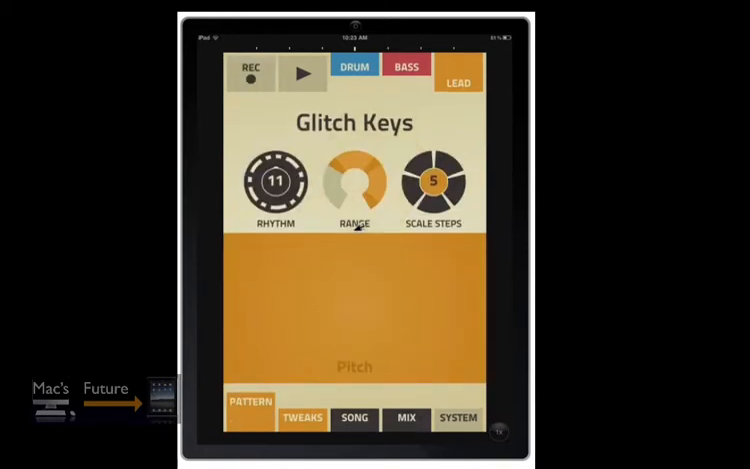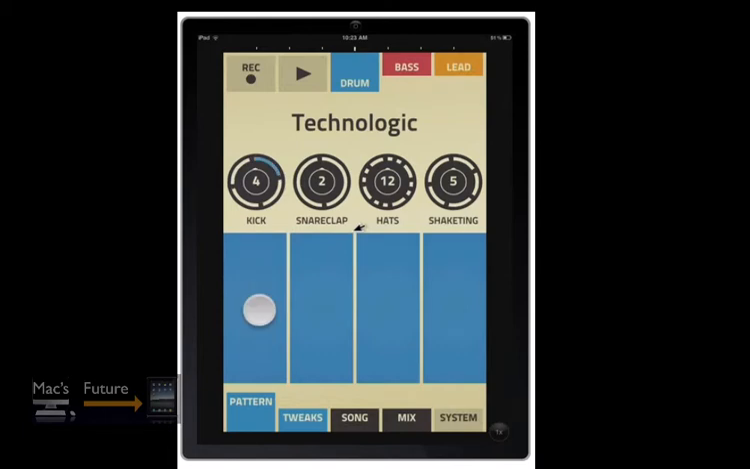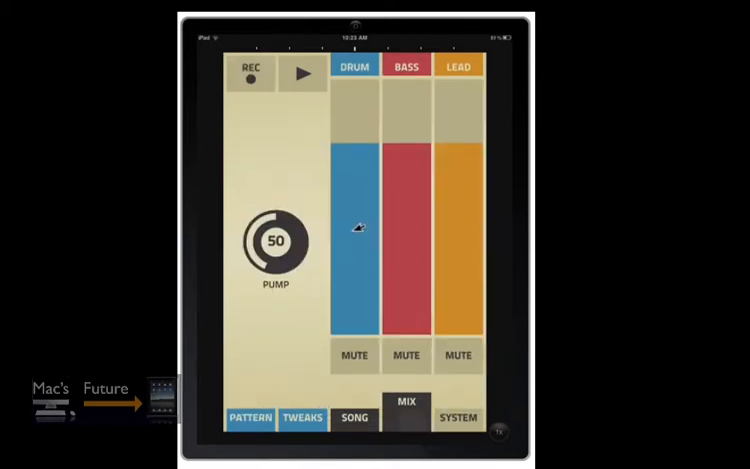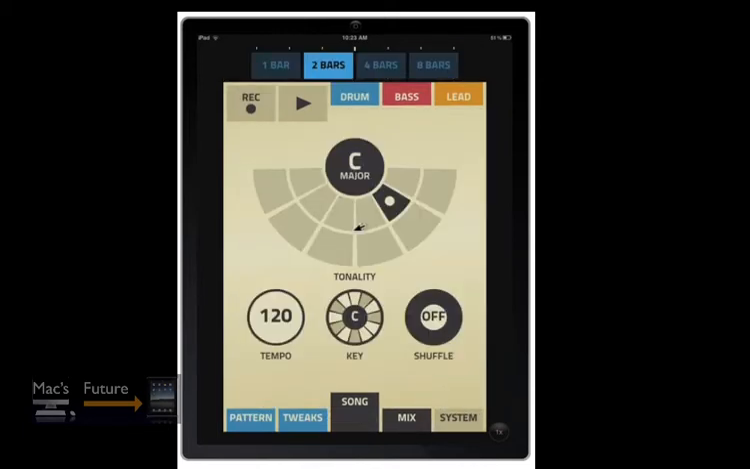So here's a drum pattern. I don't know if this was in before, but now there are some preset drum patterns, preset bass patterns, and preset lead patterns. So I'm going to make this under a song. I'm going to make it 8 bar. This is going to be the longest pattern, right?